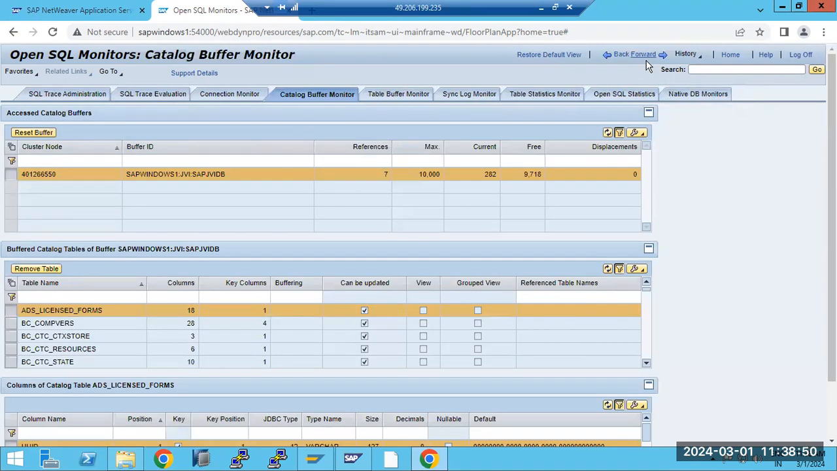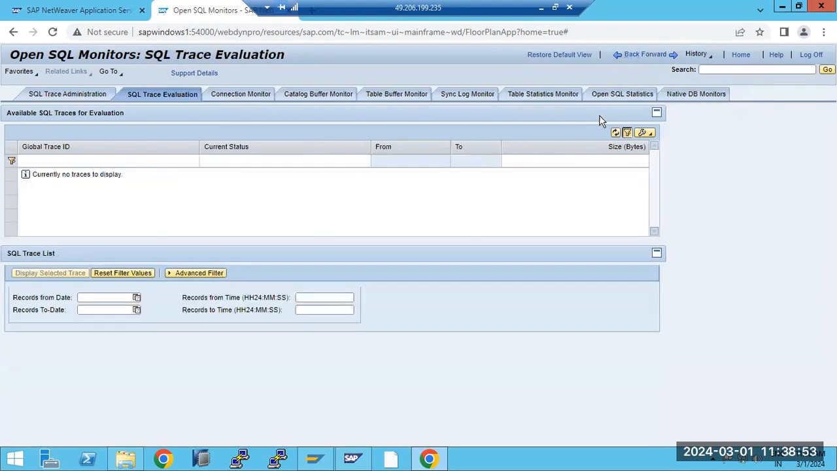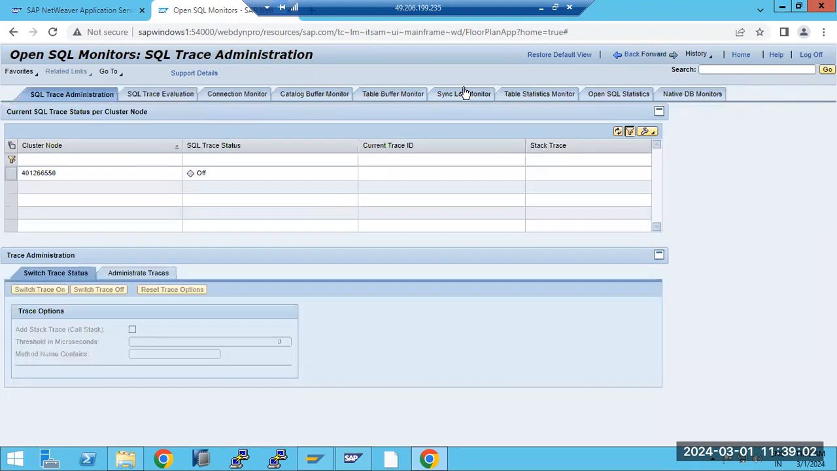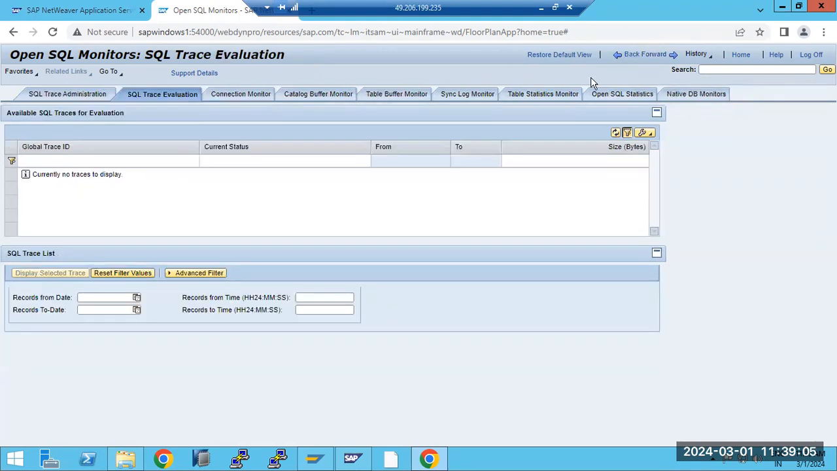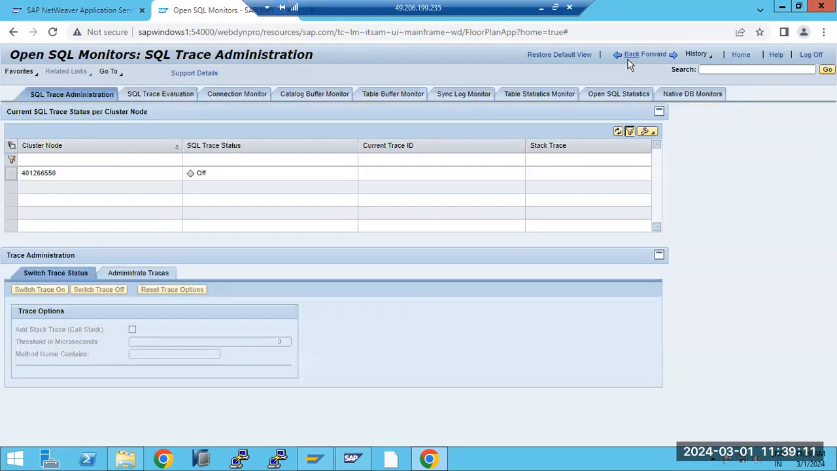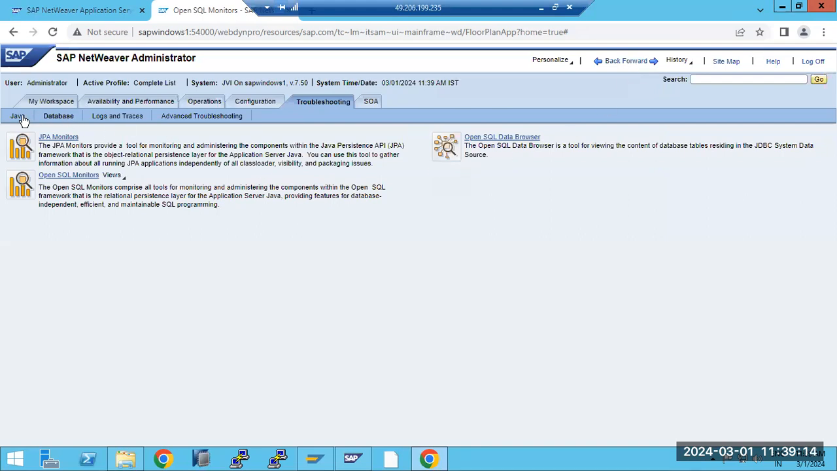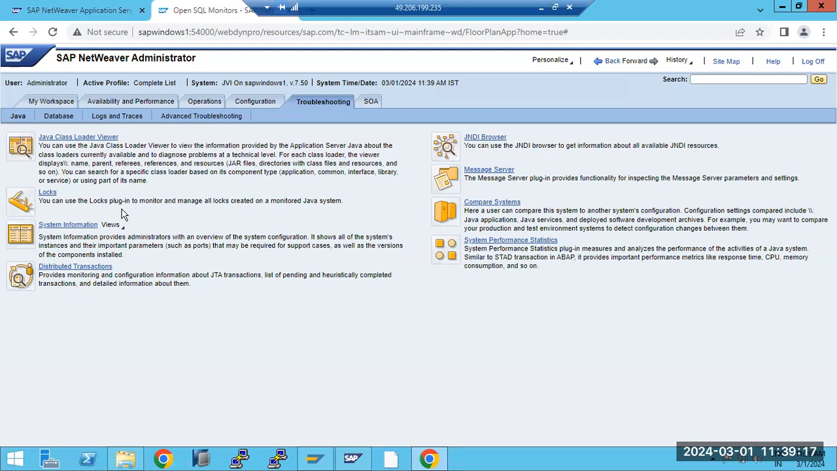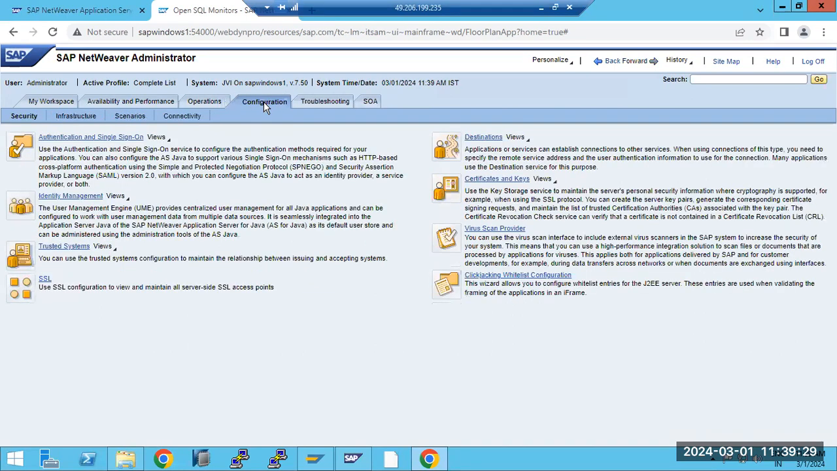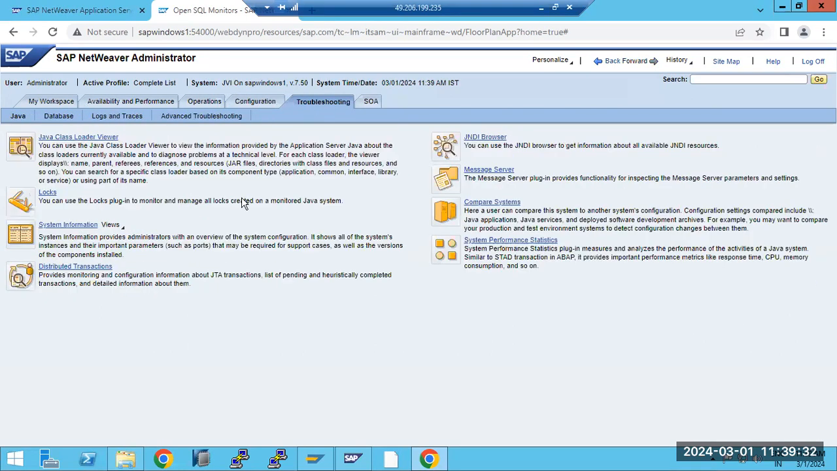Normally we won't check all those things at the Java level. At the Java level, mainly the logs, starting and stopping the Java systems, and checking the logs. One more thing on the Java side: certificates, SSO configurations, SSL enabling, trusted systems. These are the very important points for day-to-day activities. Normally we will not use all the functionalities here, only a few functionalities. These are the things for the troubleshooting part.